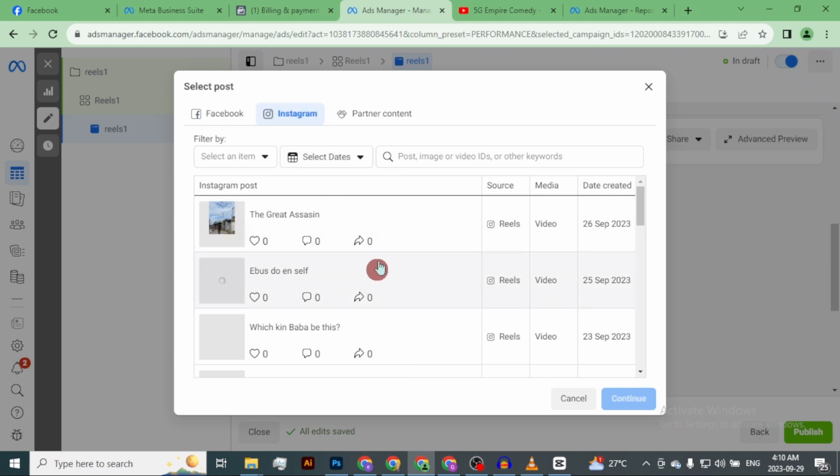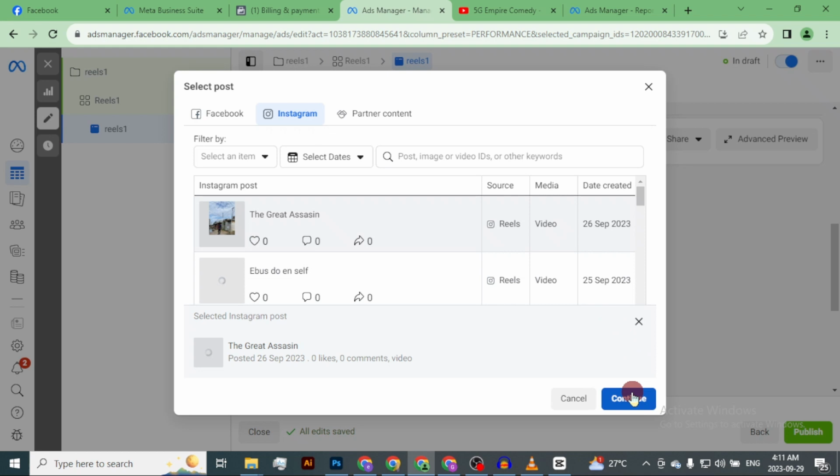Let me just use this one. It has a text. Yes, it can go. Select the post and click on continue.